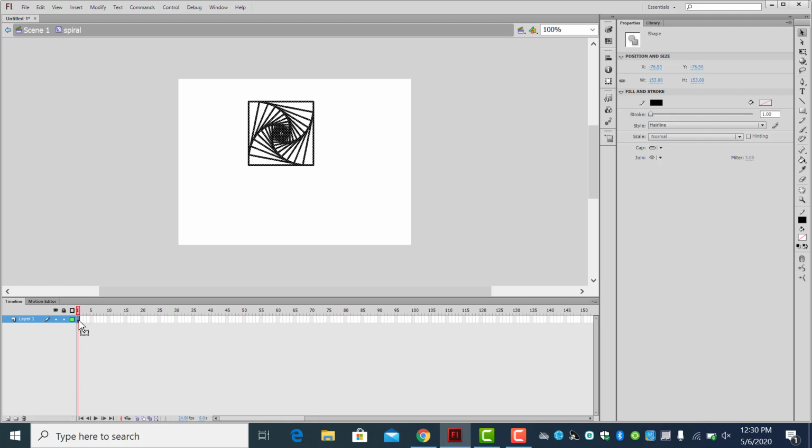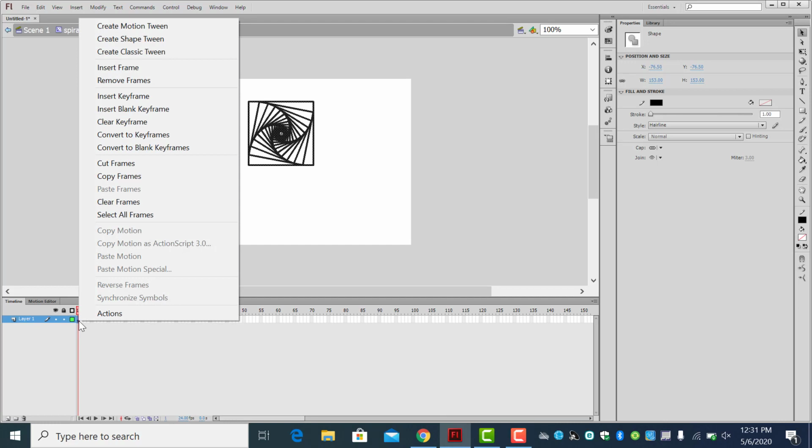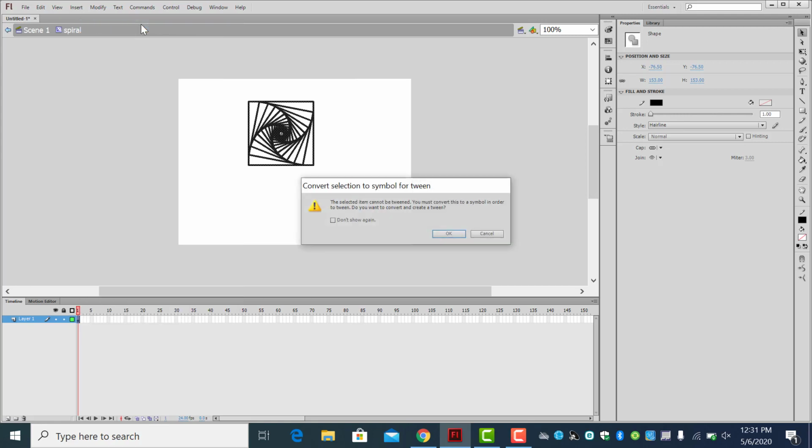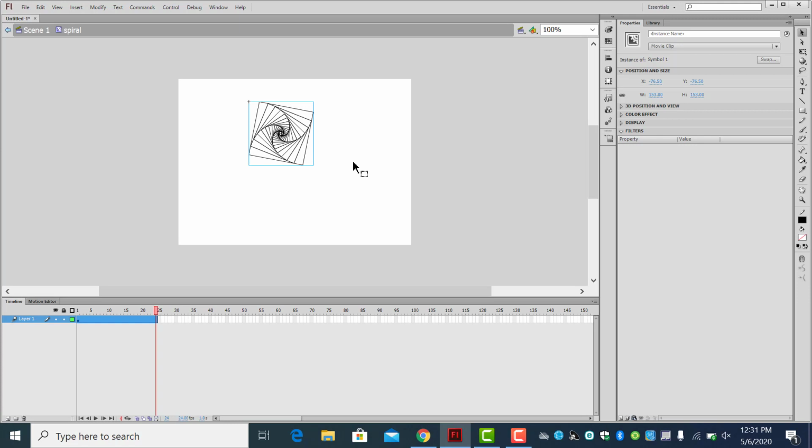Now here's the fast, easy way. If I right click on this keyframe in frame 1 from the dressing room, a menu will pop up. It says create motion tween. Pick that one. It's going to give you a warning: you cannot tween shapes, you have to be a symbol. Okay, go ahead, make that a symbol. It'll make a symbol for you. Now my timeline gives me 24 frames. My red line, my playhead, is sitting in frame 24. That's perfect. We don't want to move it.